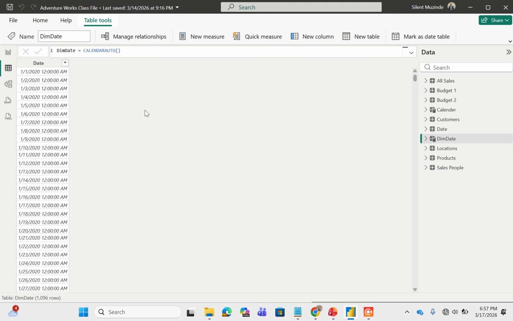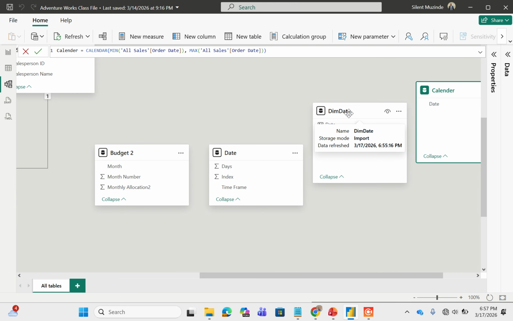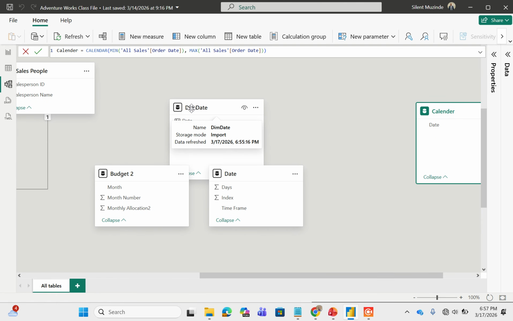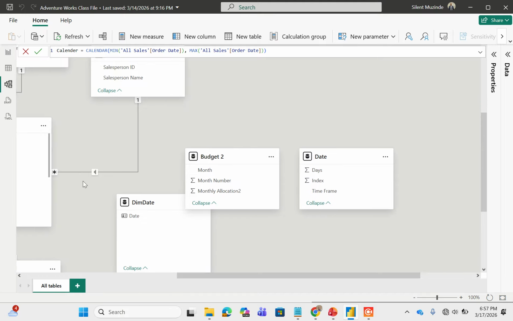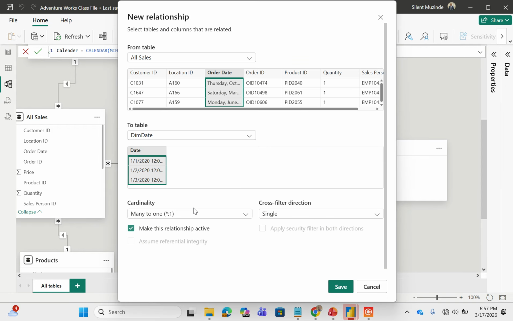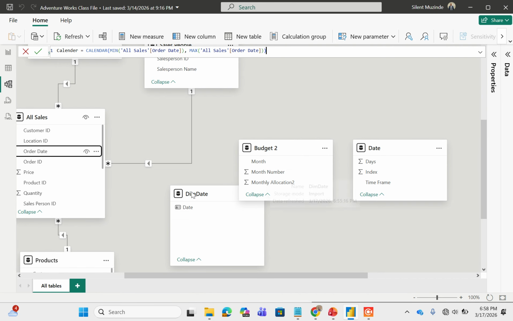Then after this, before we do anything else, we now need to connect this one to our dataset, to our other tables. Like in this case, we need to connect this one to this one. You will find out that the relationship here is either one to many or many to one. You can see here it's many to one. Then I select save. I save the relationship.